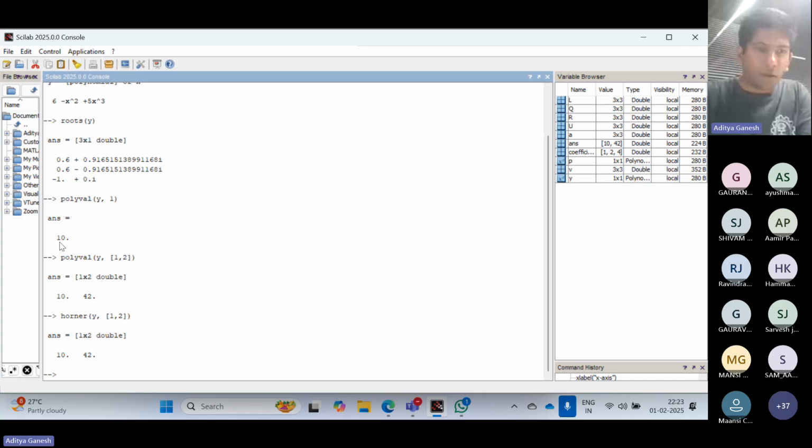There is another function known as Horner. It is equivalent to polyval, so you can use either of them. polyval is something that I keep using.